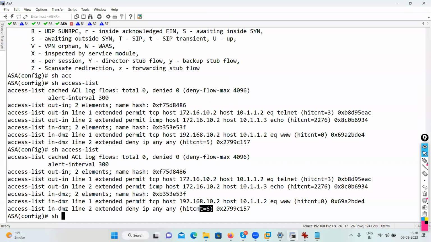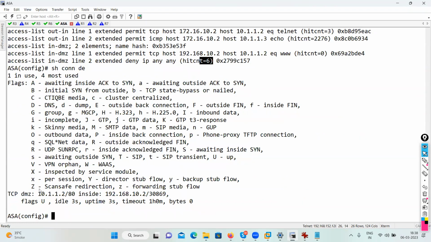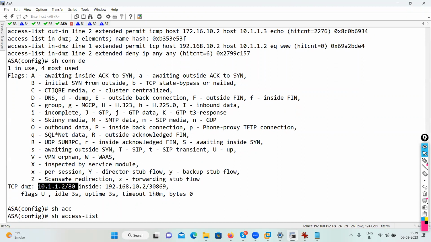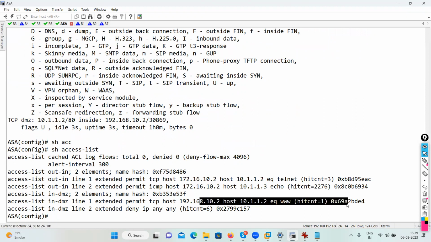Can he do HTTP? Yes. So when I say show connection detail, I can see a connection is initiated from inside and it was successful, because I am getting one hit on this. So now what is this? I wanted to show you that though there is an implicit rule that high security level can go anywhere to any low security level, as said by Vinay.